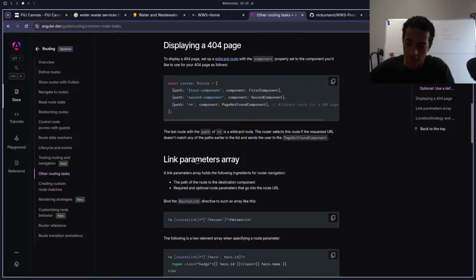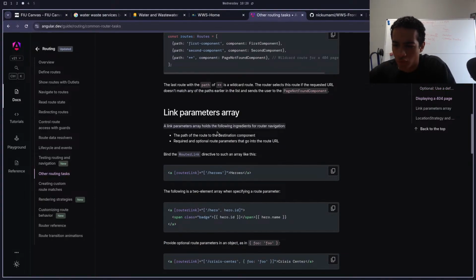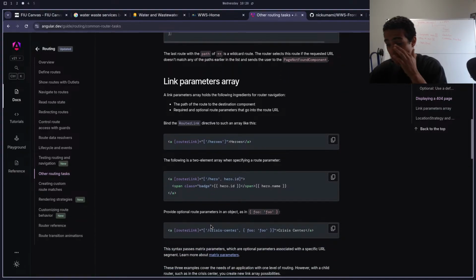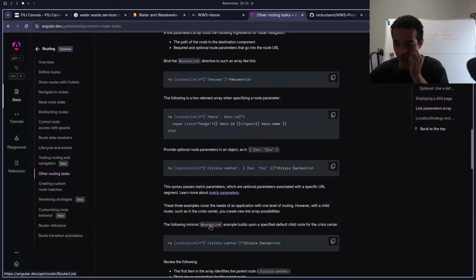Link parameter arrays. Okay. The following is a 2-element array specifying a route parameter. So here, ID. So this lets you have an ID. You could do that as well. This syntax passes matrix parameters. Okay, I know that's a different thing as well.